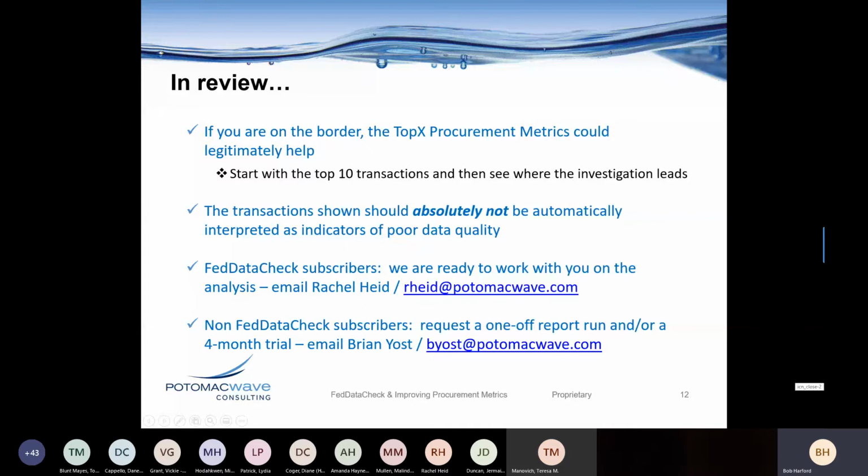Again, we're not saying someone did something wrong. If you send this out to your folks, please make a note of that, because they're apt to say, oh, quit bothering me, why is this wrong? If you would like us to work with you, Rachel Hyde is standing by. She could walk through this with you, run the report for you, email it to you. Non-Fed Data Check subscriber, Brian Yost. And there's a four-month trial. You could always try us for 4 months at a nominal cost.